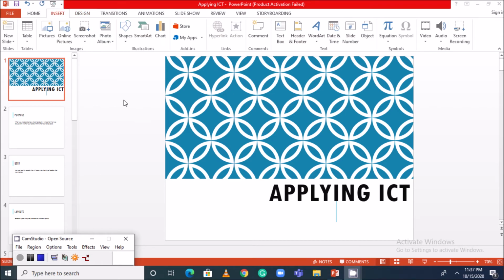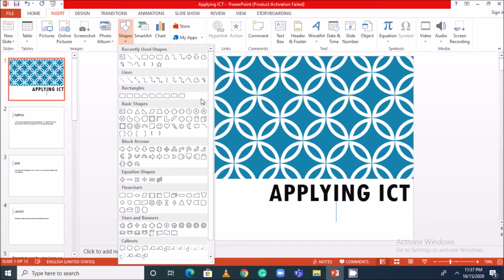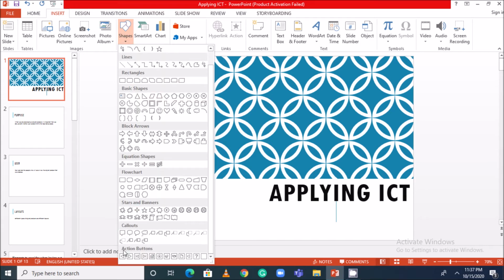To add action buttons, you have to click on the Insert tab, then click on Shapes. In these shapes, if you scroll down, at the very bottom of the screen you can see the action buttons. So there are different types of action buttons available. This is the blank one. If you want to go to the next slide, you can use this one.